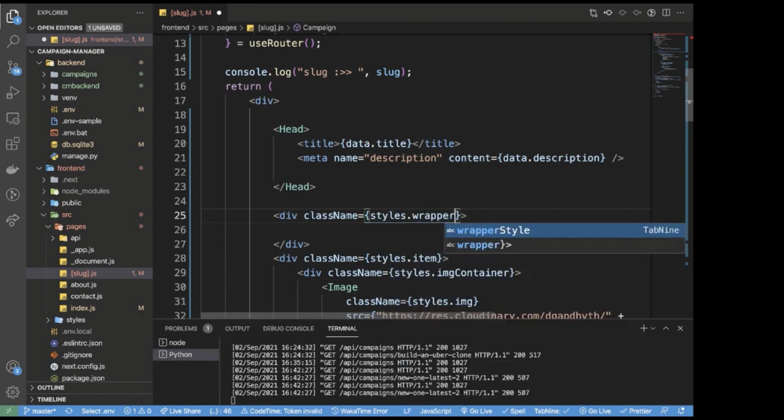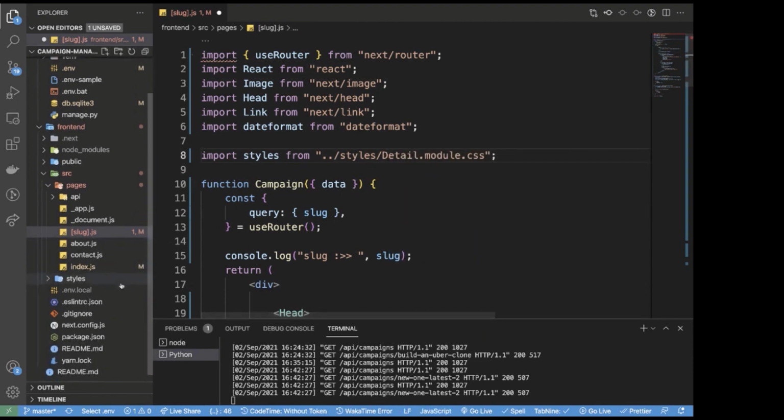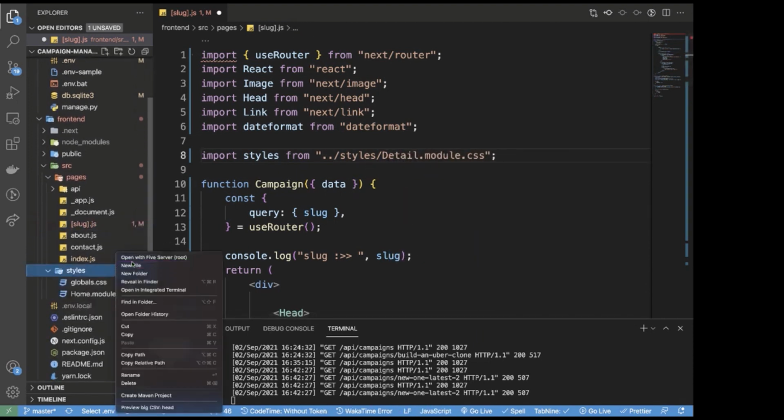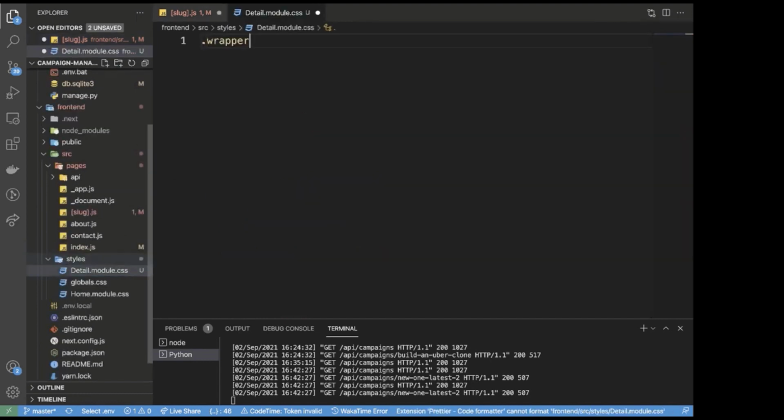styles.wrapper. And to style this, last time we included the style that was coming in from the home.module.css, but now we are going to be including one that is going to be detail.module.css. So just go ahead and create it in styles. Over here, we're just going to do a new file. It's going to be detail.module.css.